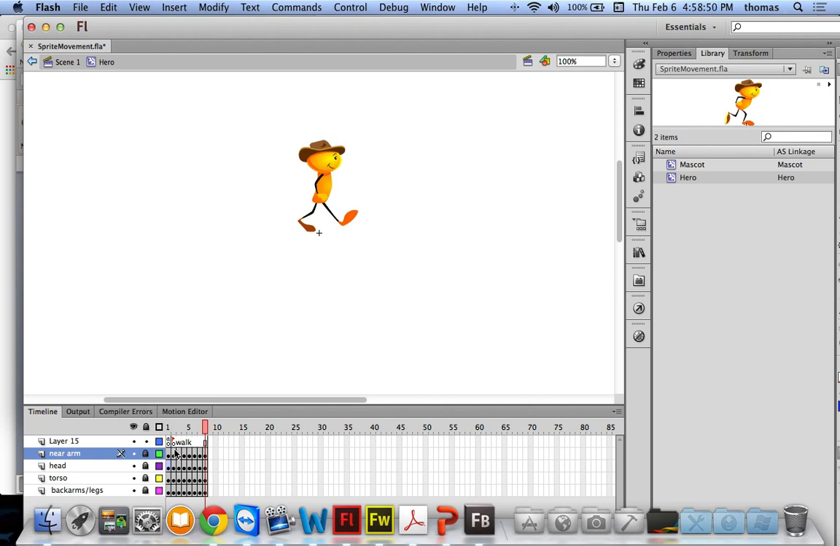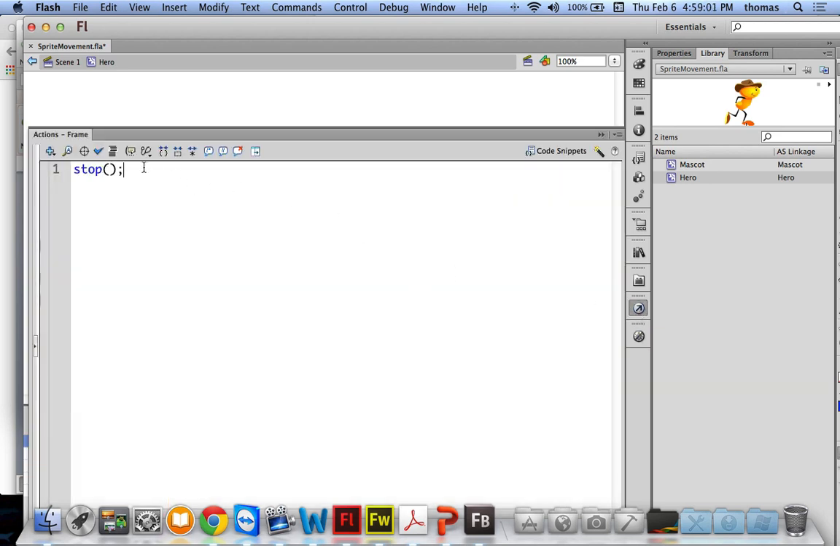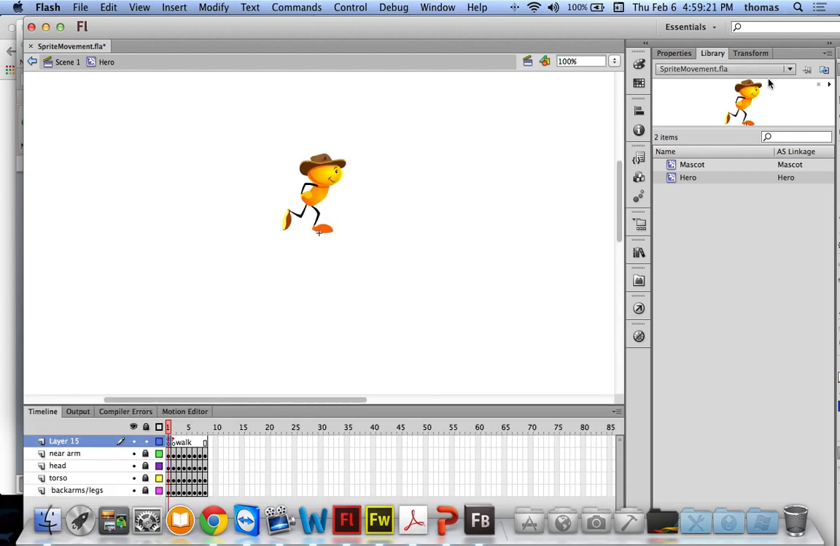Also, if you look here, I have a layer 15, which is probably like an ActionScript layer. If I click onto it and click inside the Actions panel, I have a stop. Stop means don't let this animation go, right? I want to control the animation with ActionScript. I just don't want to run the movie, because otherwise he'll keep looping and looping and looping, and I want to be able to control that. So we put a stop on his walk cycle.